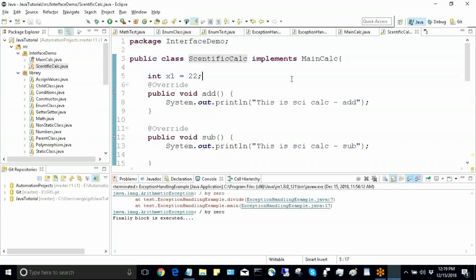Just like in the overriding concept in inheritance, the child class extends the father class. Child class extends the parent class. Likewise, the normal class implements the interface. So implement. Then I am changing this x1 value, which was 10. Now I can override this, right?